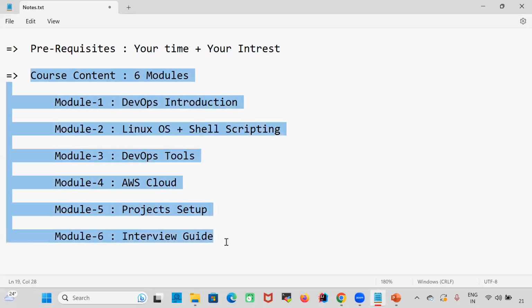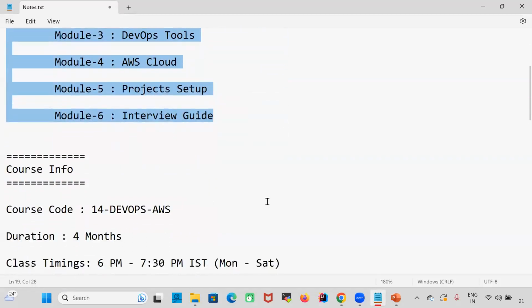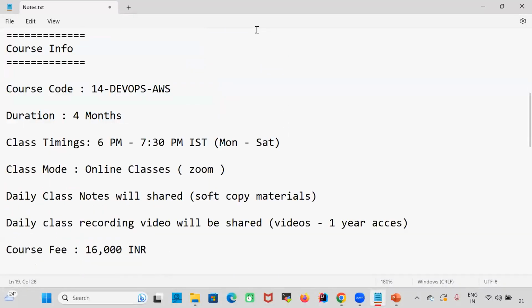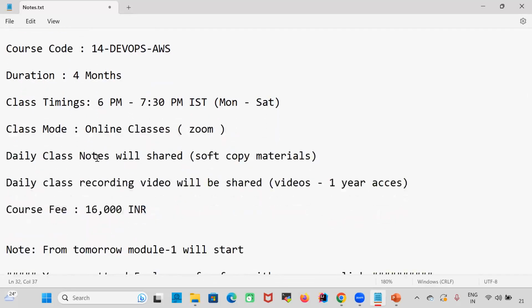Course content, as discussed, is divided into 6 modules. Coming to the course information, the course code is 14 DevOps AWS. It is going to take 4 months of time, guys. The timings are 6 p.m. to 7:30 p.m. IST. Monday to Saturday, the classes will be available. Class mode, online classes will be there. As discussed, daily class notes will be shared. Soft copy materials we have provided. Notes you can download. Notes lifetime access will be there for you.